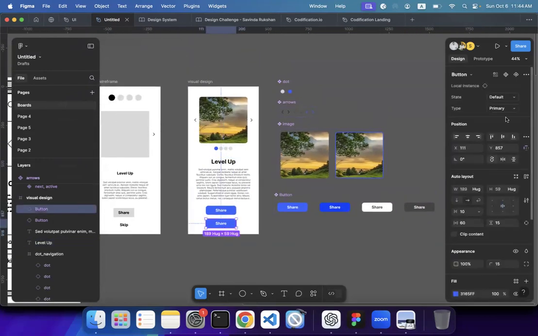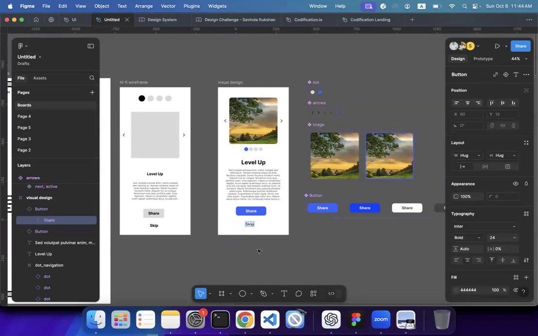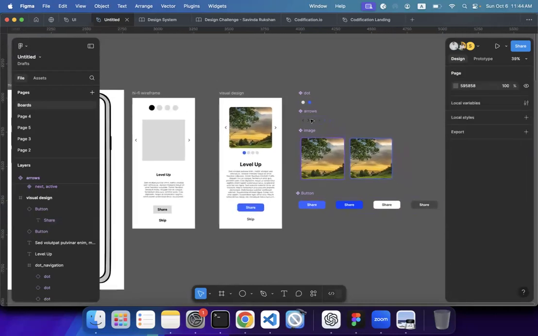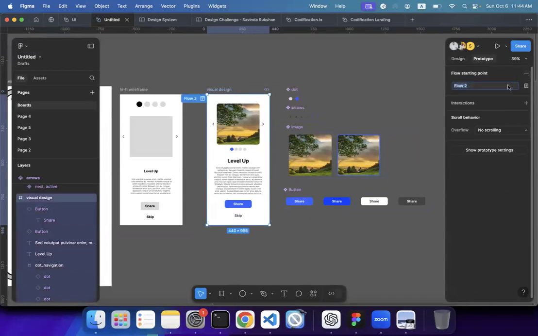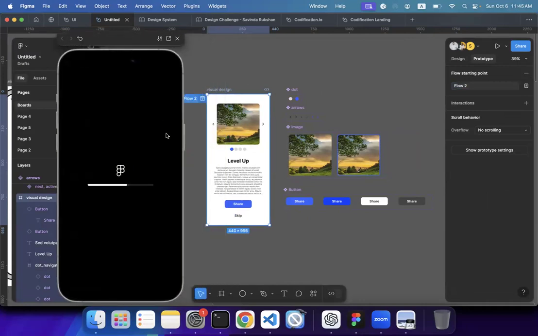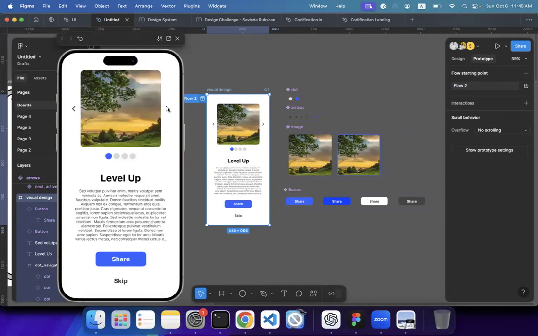Okay, now this button, I need it to be the secondary button like this. First one, text is share. Second one should be skip. Should be center lined. This one also should be center lined. All right, so this is my visual design. So if I open the prototype, it won't show any animation or hover effect because we haven't added them from our component itself, but it will show the design itself like this.